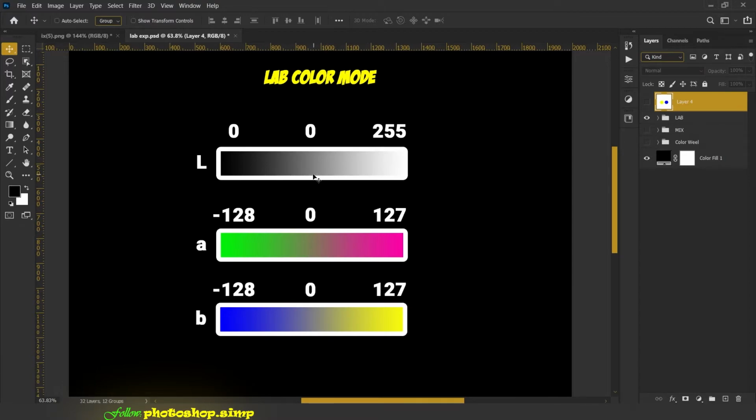In the Lab color mode, which means L, A and B, L stands for luminosity, which is the gray values of the image, which goes from 0 as black to 255 as white. Sorry, just ignore this 0. This will be 128. I made it myself, so there was a mistake in making this. So just ignore that. It will be 0 as black and 255 as white. Just ignore this channel. We don't require the luminosity channel in this video.